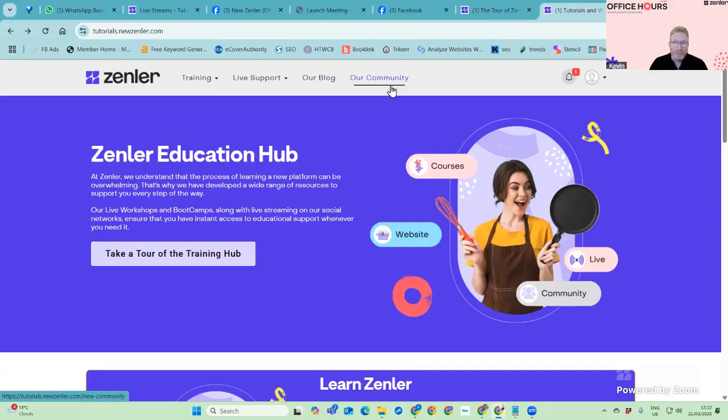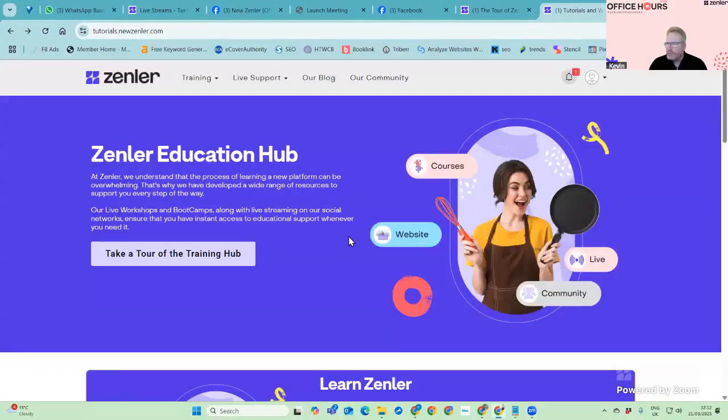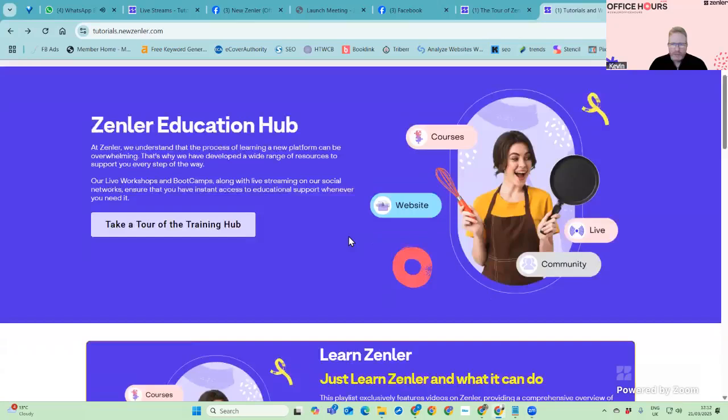This is the community that the tutorial site has set up for Zenler on the Zenler platform using the community feature. So we've got that set up there. And if you go and join the complete guide to Zenler or anything like that, then you'll be able to go in and see exactly what that's like. What else have we got? At the top here, we've got a tour of the training hub. There's a little video that pops up there that just shows you a little bit around what's going on.